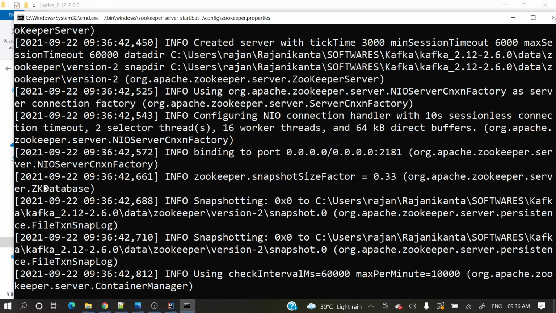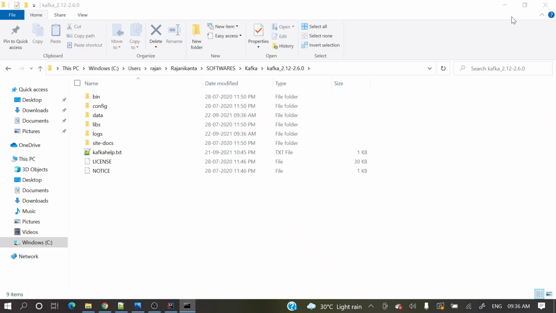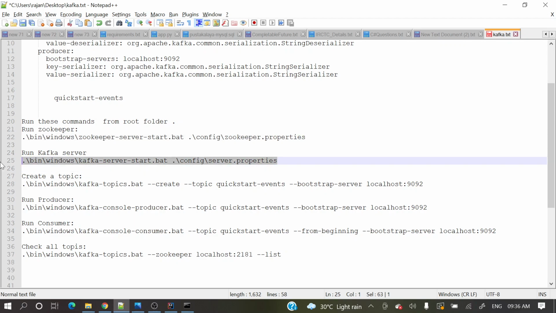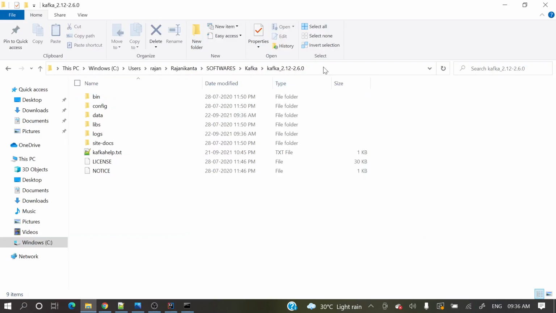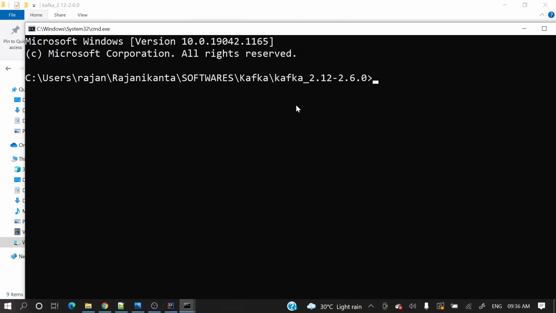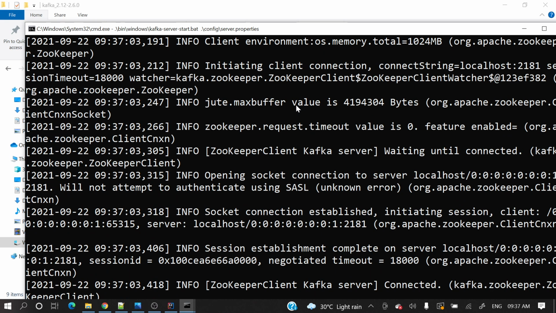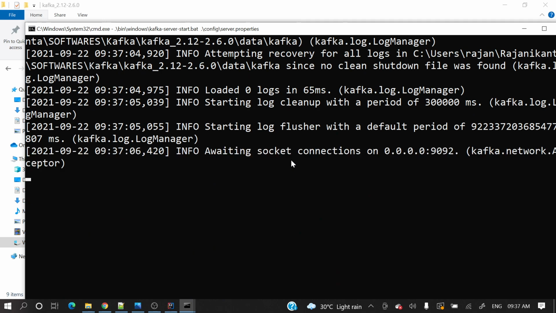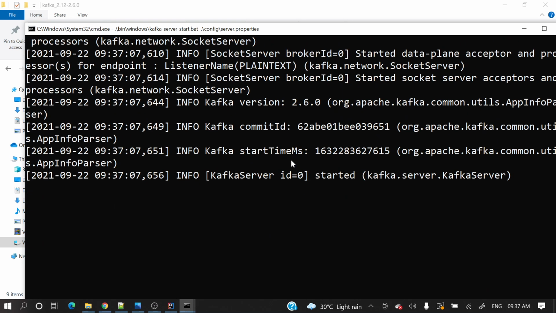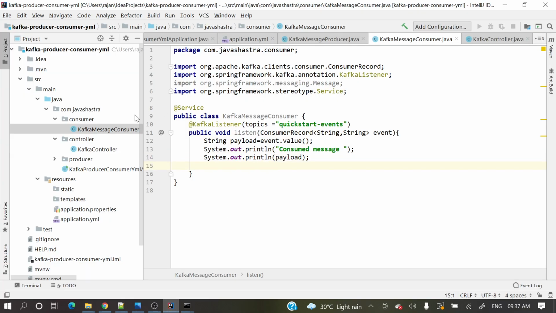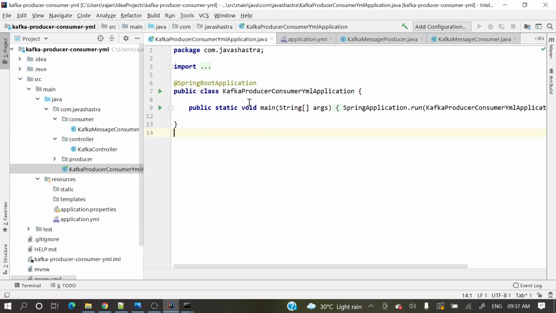So let's see, Zookeeper started. Now let's run the Kafka server. Again one more command is there to start the Kafka server. So let's start the Kafka server as well. Here we go, let's wait for some time, it will start. You can see started Kafka server, right? So now let's run our application. Here we go, let me run this application.